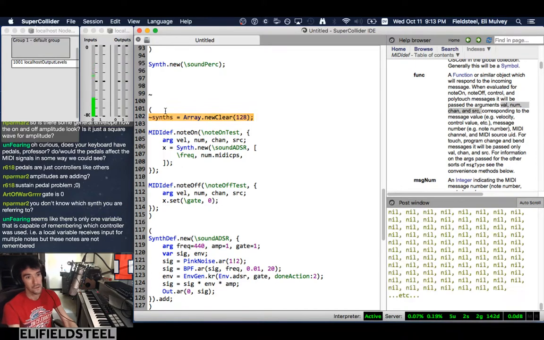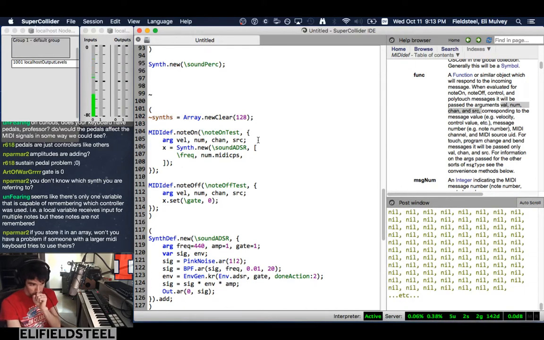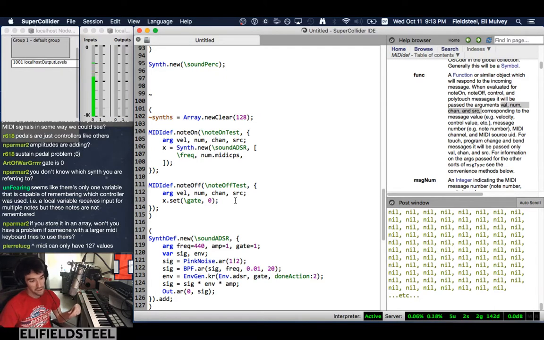128. Okay, so now in the MIDI specification there are only 128 notes. This keyboard only has 49 keys, a piano keyboard has 88. And in the MIDI specification you could theoretically have note number 0 and note number 127, so there's only 128 possibilities. So this is always going to be sufficient.